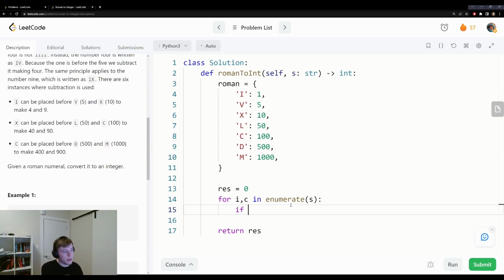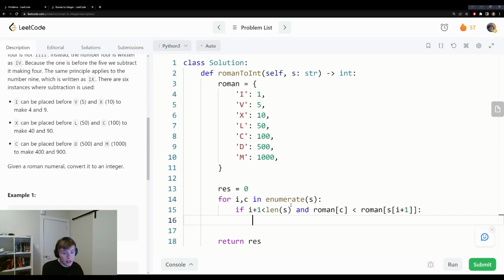So essentially what we need to check is, first, is there a next character? So if i plus 1 is less than len of s, and is the value of the next character greater? So Roman of s[i] is less than Roman of s[i+1]. Sorry, I guess we can replace this with c. So if that is the case, then we're going to subtract from our result Roman[c].